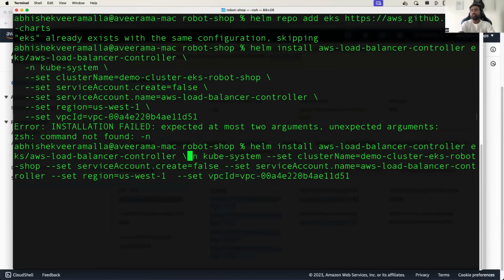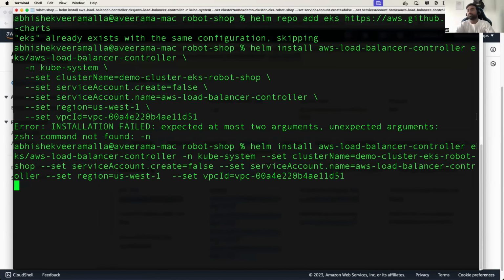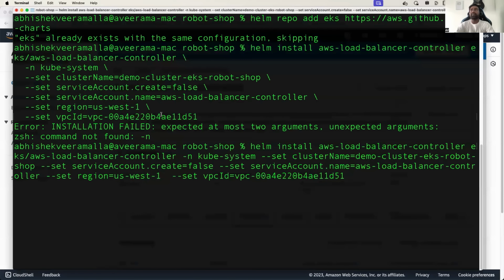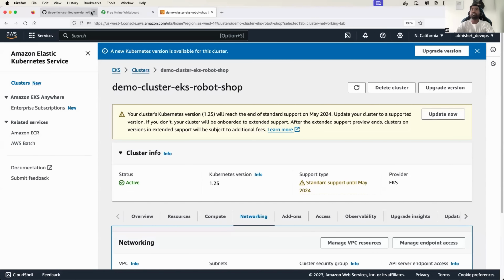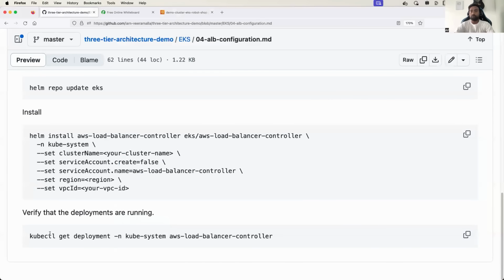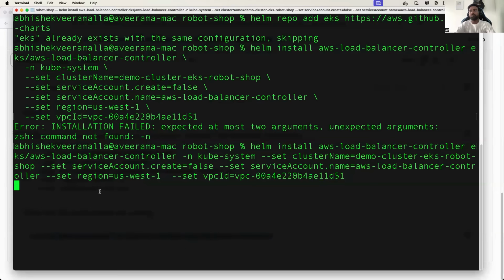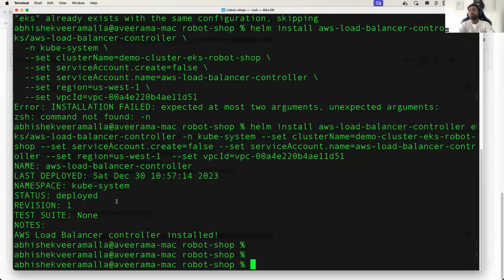Perfect. Now I think it will work. Let's see. So once this Helm chart creates the ALB controller, make sure you verify that your ALB controller pods are up and running. Unless this step is done, do not move to the next one, right? So we will make sure that the ALB controller pods are up and running.